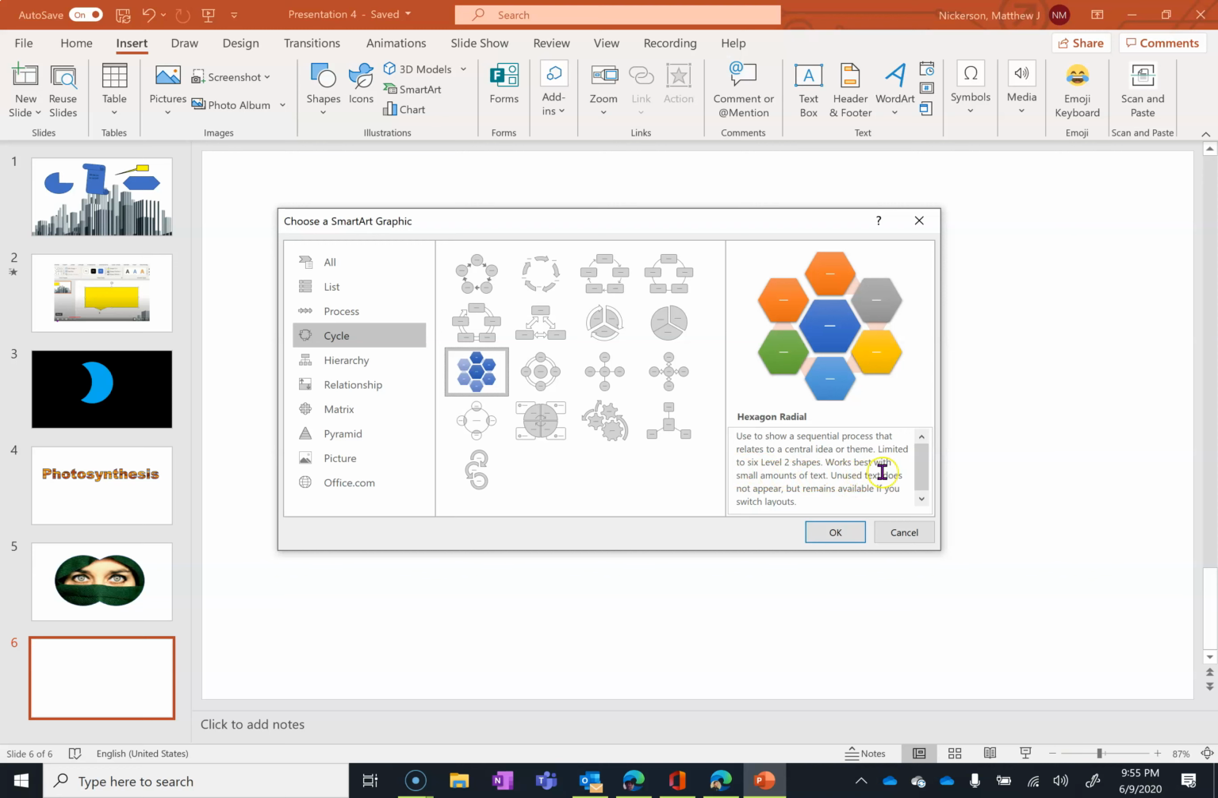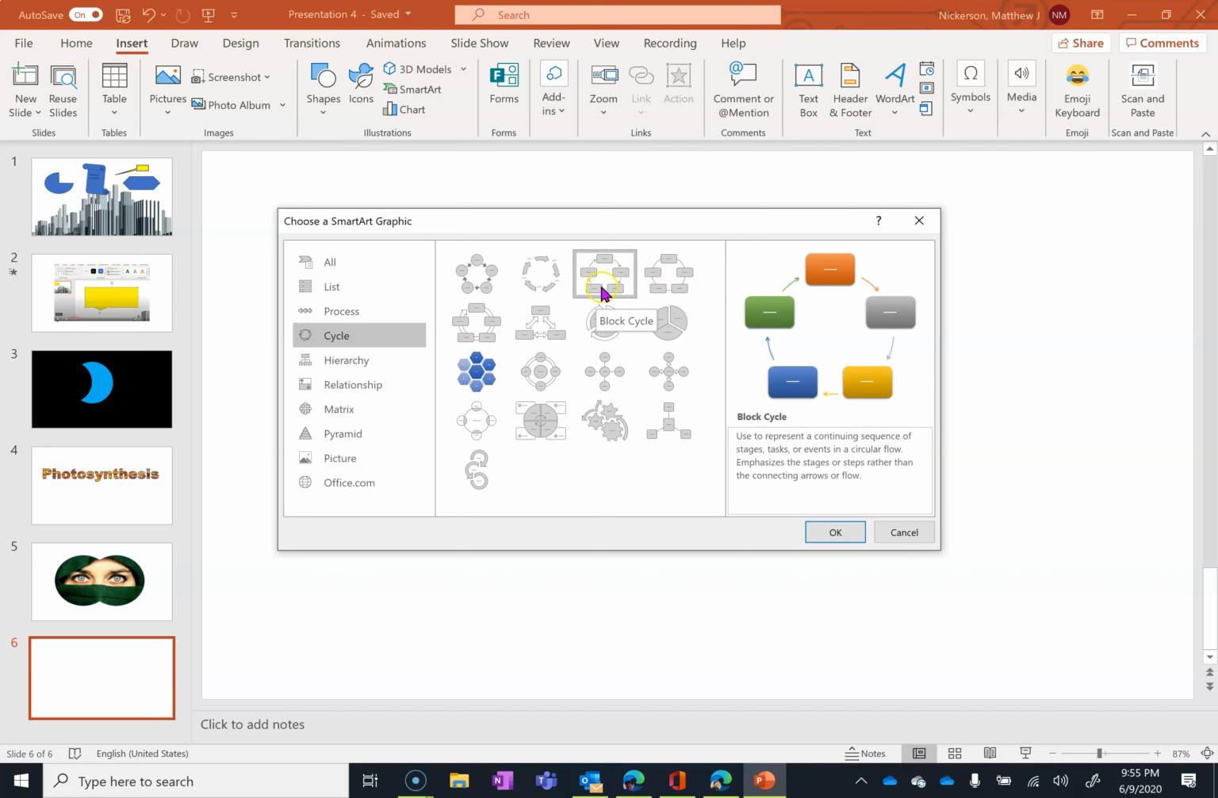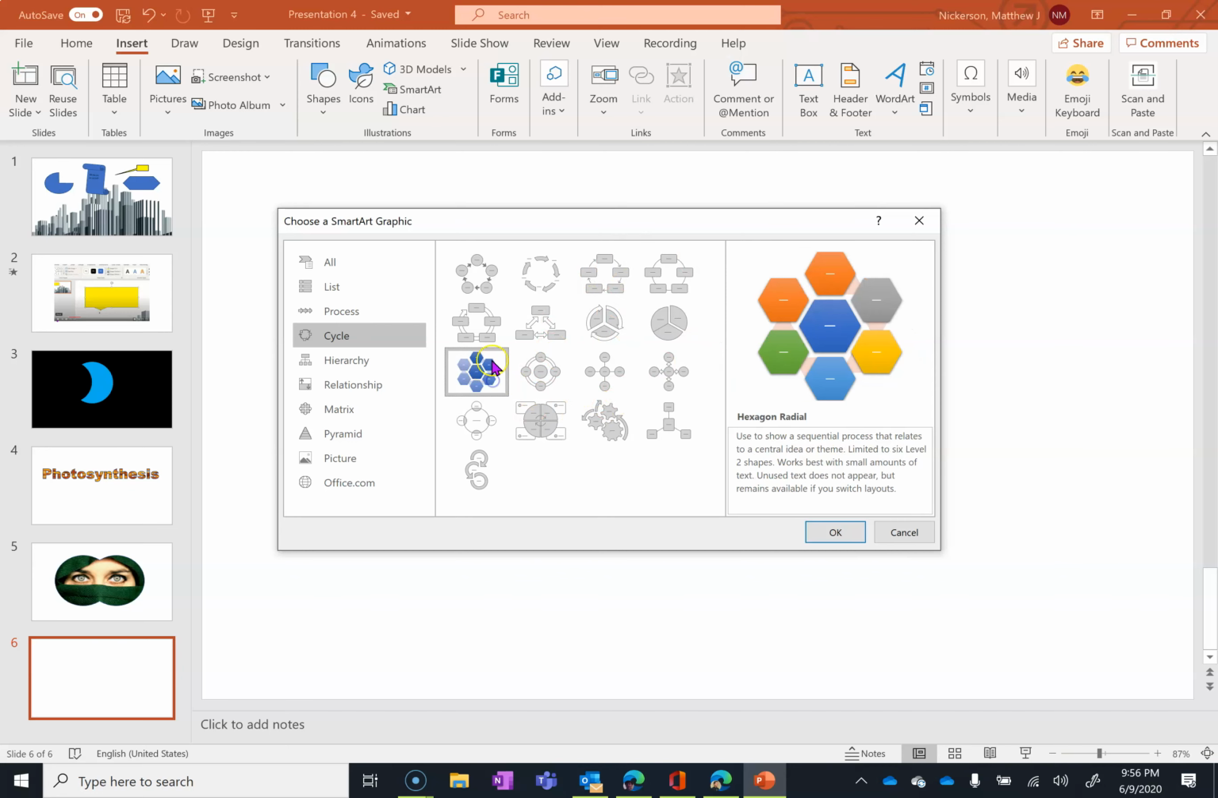And often when it says there's a limitation, it will tell you that unused text doesn't appear but remains available if you switch layouts. That means that if I started with something that allows more than 6, you can actually switch from one type to another. Once you've created your graphic, you can switch to a different graphic type. And sometimes that works smoothly and sometimes it doesn't. But if you have something with 8 steps in here and then you switch to here and it only has 6, those 2 don't get deleted. They just don't show up in here. And if you move it back to something that holds more than 6, they're still in there.